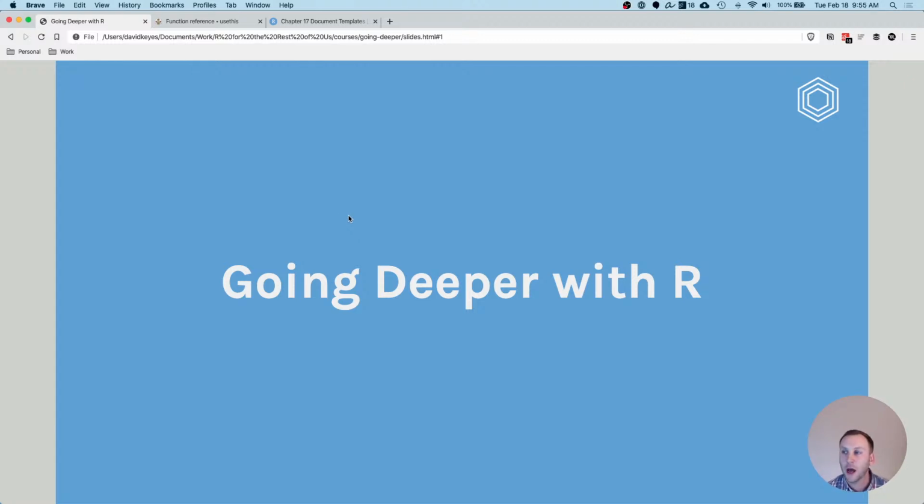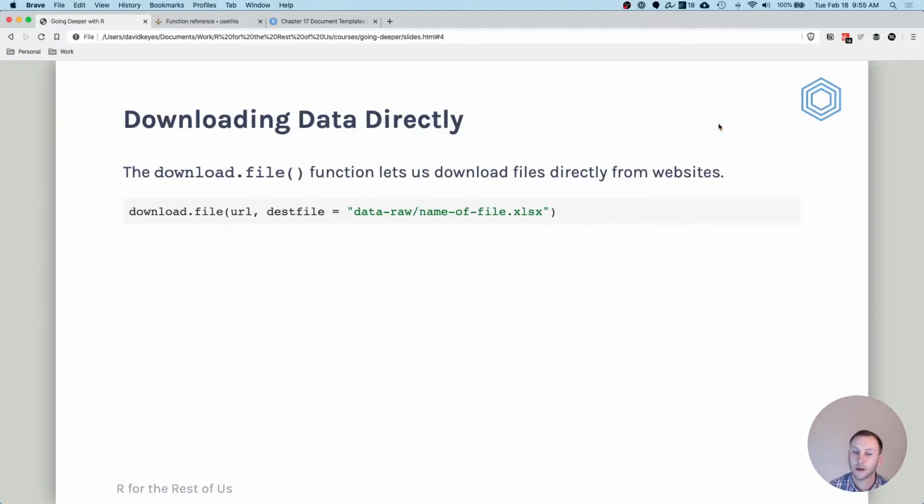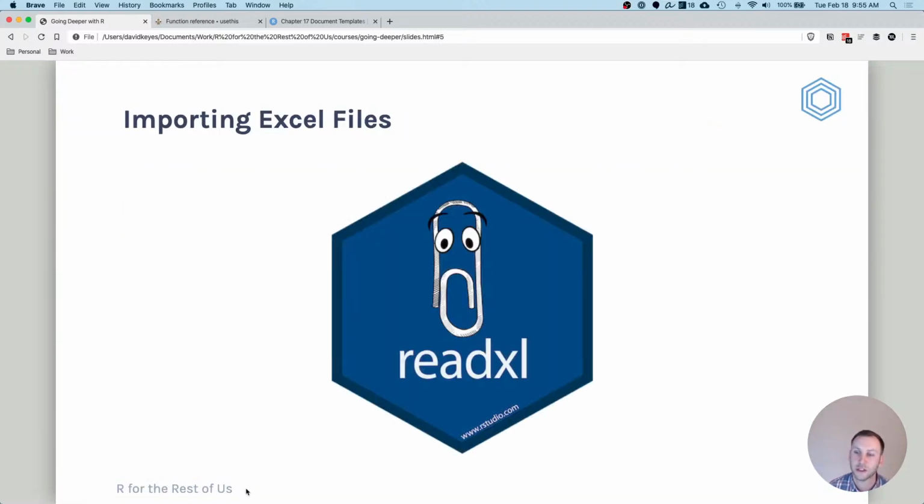And you can see I'm using the Sharingan package. I think I'm pronouncing that right. This is the template that I've used. You can see I use the R for the Rest of Us logo here. It uses a consistent font, so I'm using some custom CSS. When I get to other slides, I always put R for the Rest of Us at the bottom, just as a branding thing.